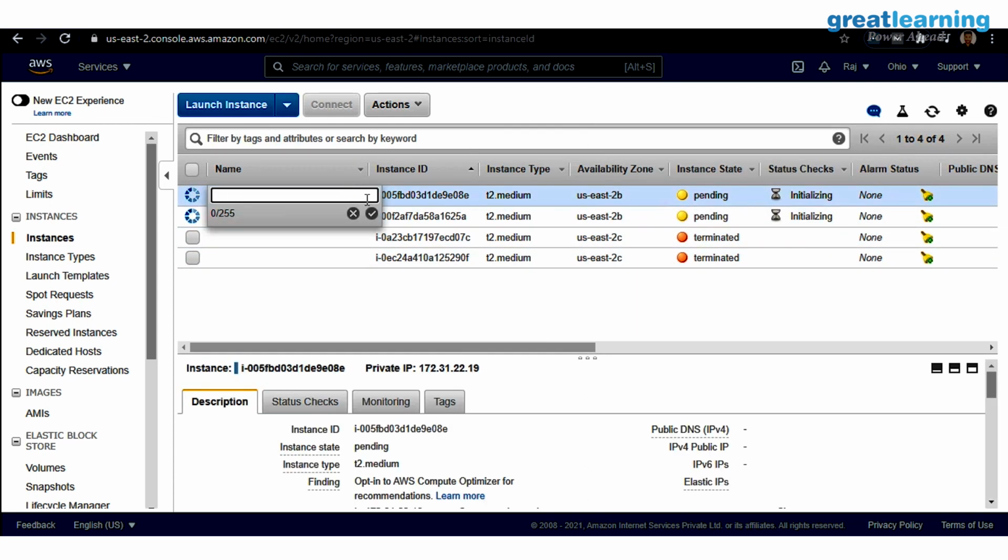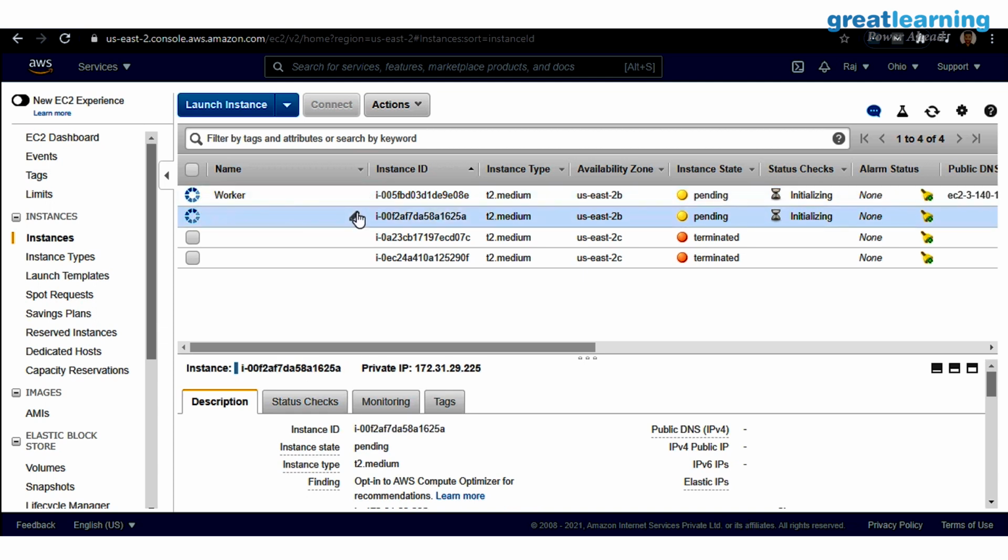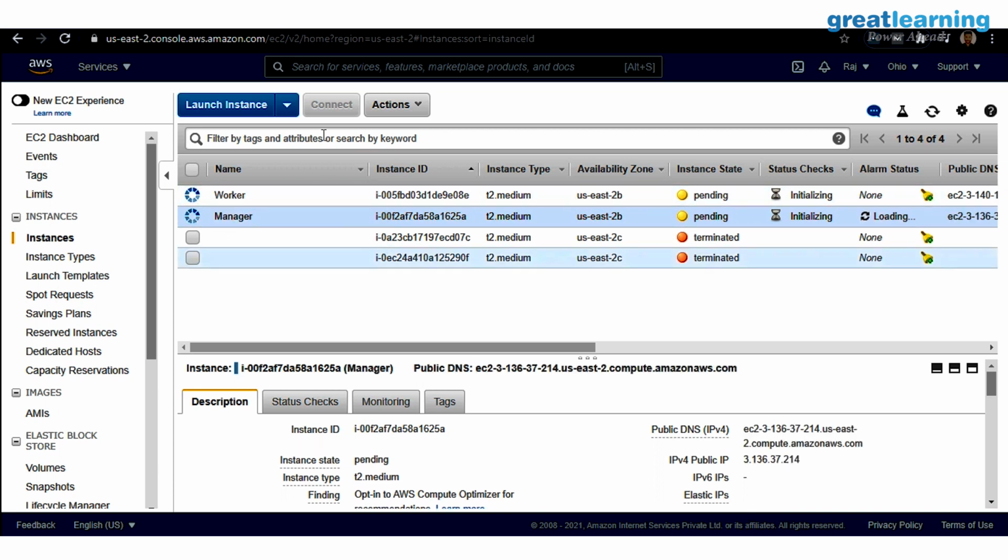But before that, let me go ahead and name these. So I'm going to name this one worker, and I'm going to name this one manager. So you guys can see what we're going to do. We're going to emulate our master slave architecture that we just saw in theory. All right, so I have my master over here.